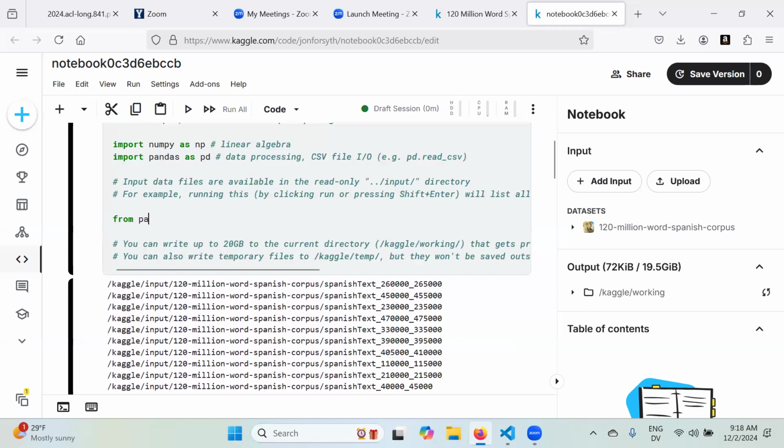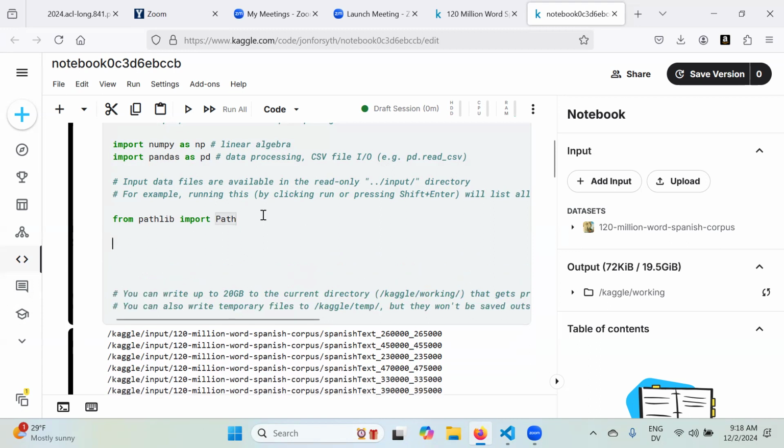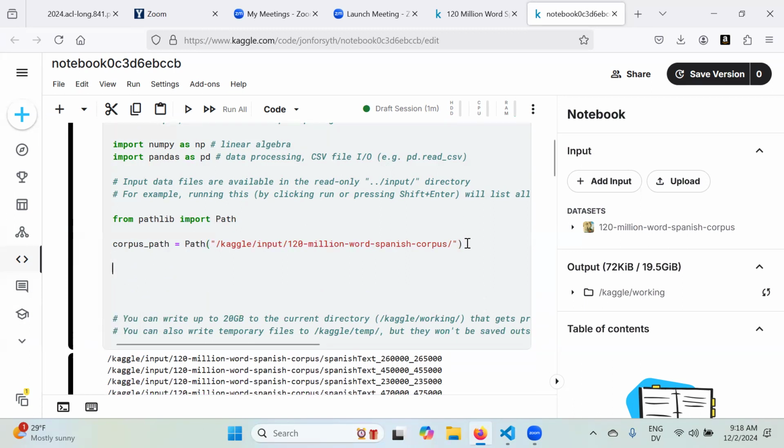So from pathlib, which we've been using all semester, import Path. And just to note, we need to go into this directory to get access to our files. So let's use that as our path. So copy that, and I'll just call it the corpus path. Then inside there's my Spanish 120 million word corpus. And now with our corpus path, we can actually do a loop over each individual file path.